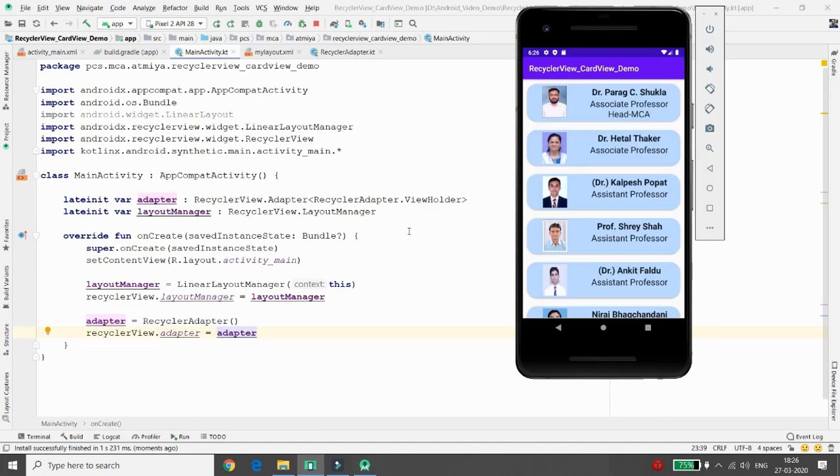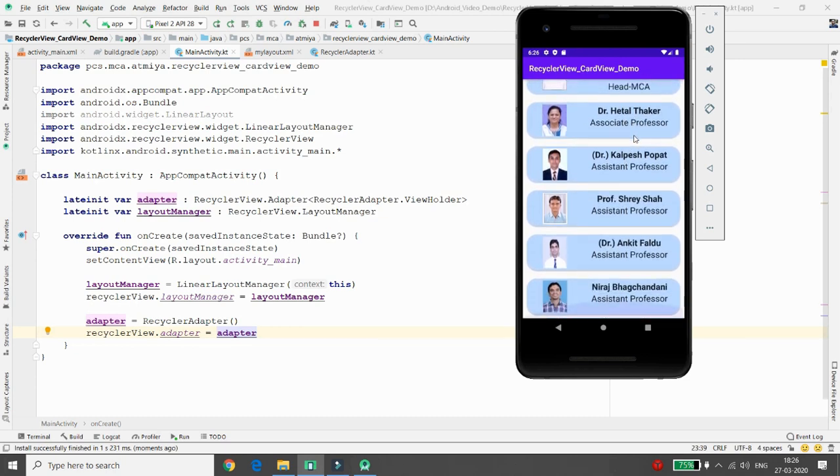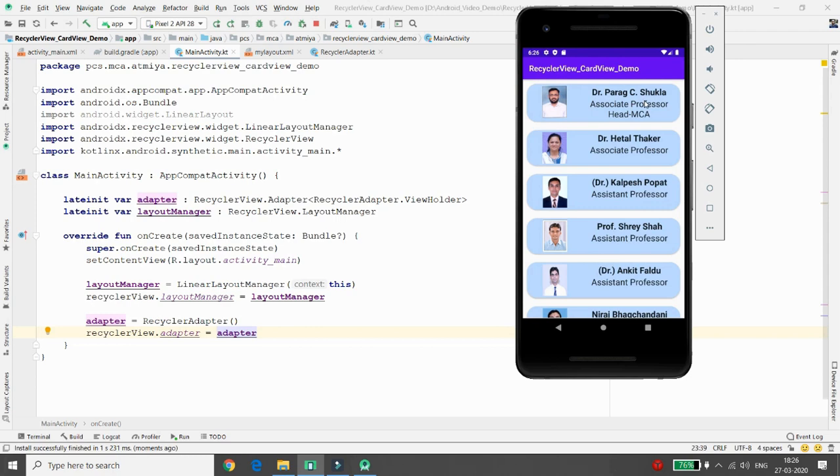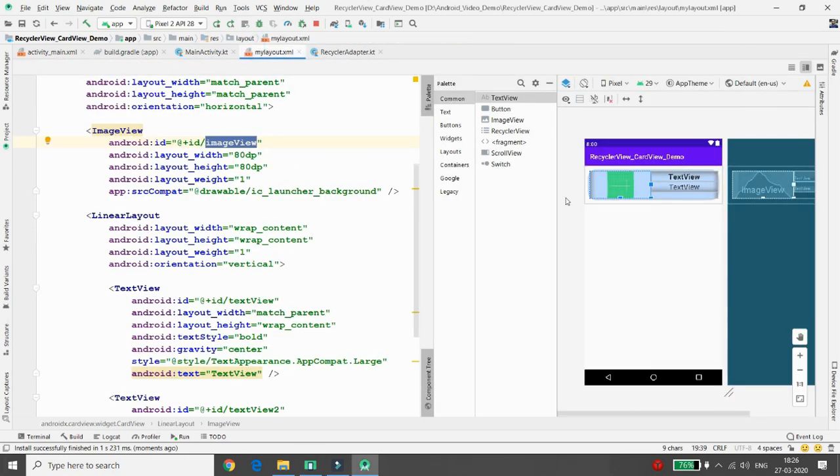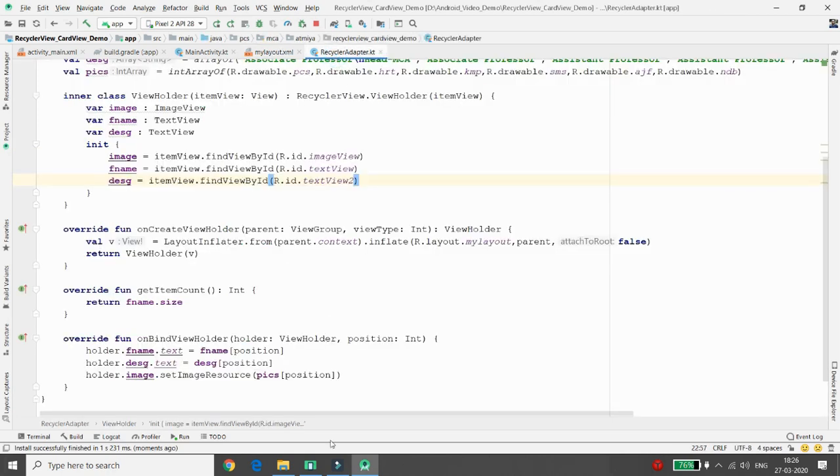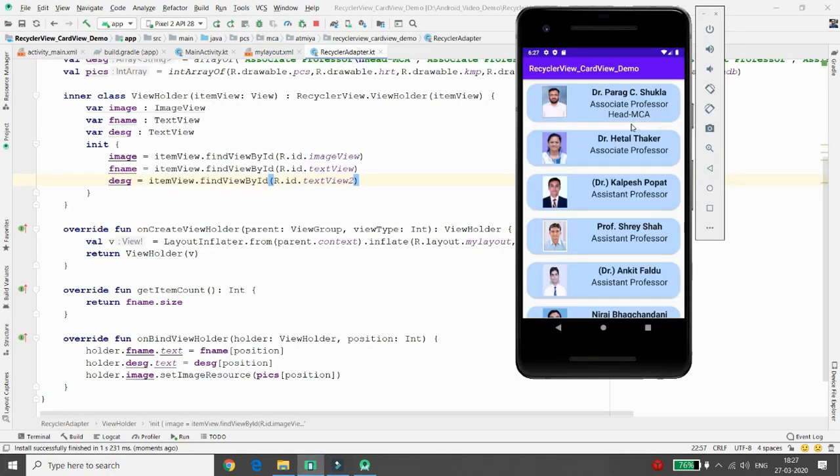You can just check, see my information about all the faculties is available over here. It is scrollable, and you can see the values available over here. That depends upon the card view. Here in card view I defined one image and two text views, one for the designation and another for the faculty name. The same information is available over here. So this is the way you can implement recycler view and card view in your application.